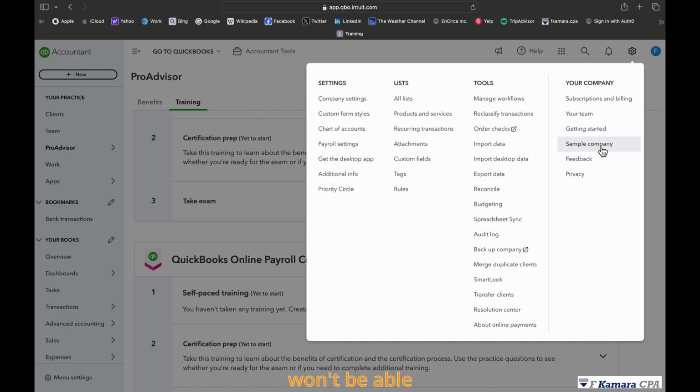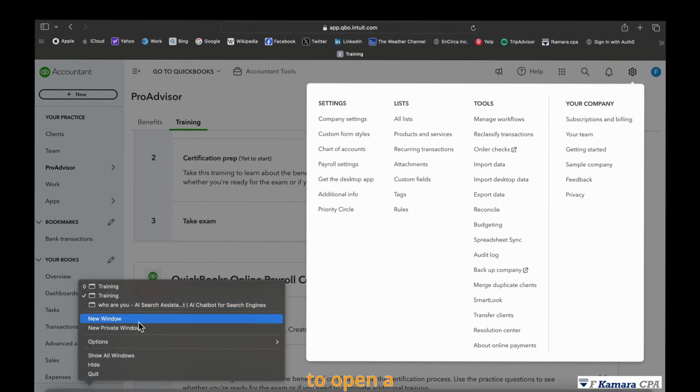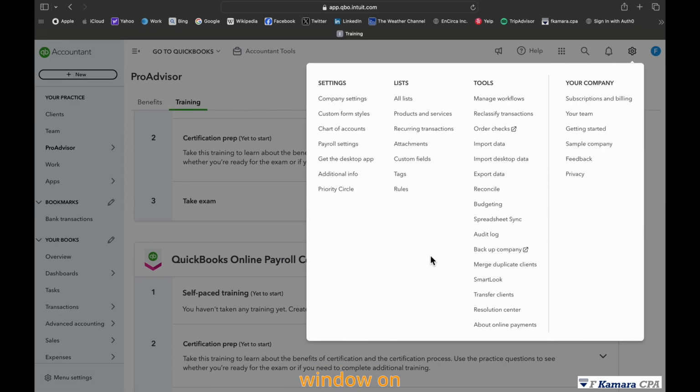This sample, you won't be able to open it while you are taking the exam. So make sure you have two different browsers. If you open a private window, for example, if you have Safari, you right click and you will be able to open a private or incognito window on Google. You will be able to open the sample company, but I don't recommend that because sometimes you might get a glitch. So the best thing is to open the sample company on a different browser so that you will be able to go through the test.